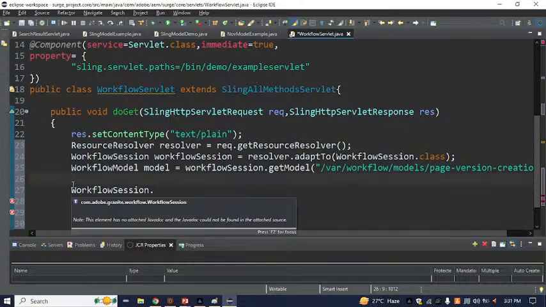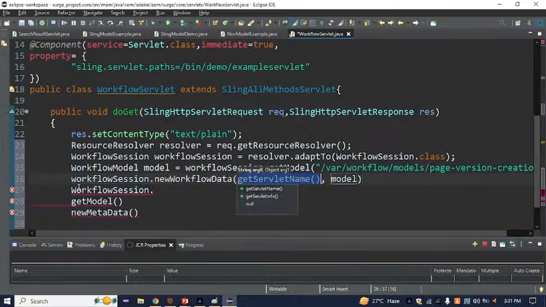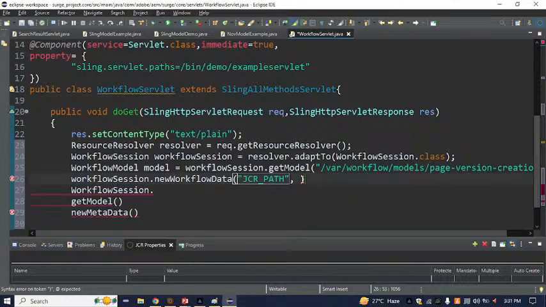The second thing is the payload. How can we get the payload? Same thing: here we have workflow session dot new workflow data. It will give you the payload, right? Remove this, and here you have to mention that this is a JCR path only. So for that you have to mention the key as JCR path, and here you have to mention the path where you want to perform.